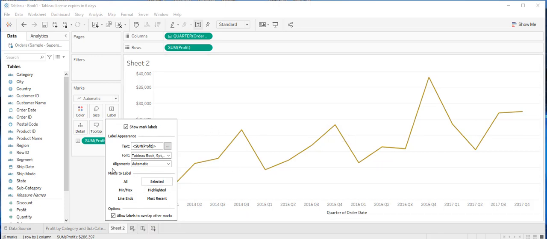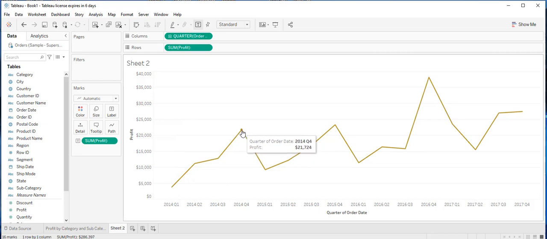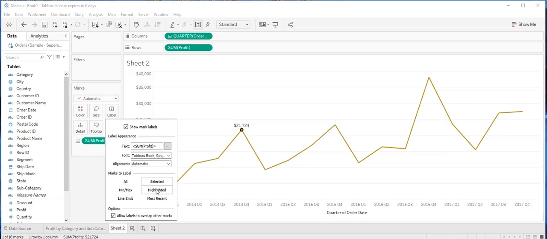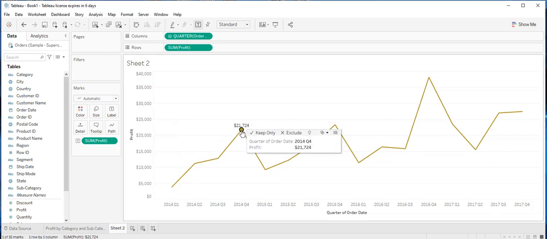If you choose selected, then you need to select a number to see the profit amount. It's very helpful if you use Tableau Public, and if you want to create interactive visuals, then the user can click on it and see the value. And the next one on the labels card is highlighted. If you have only one line, highlighted and selected work very similarly, but you can also highlight here.